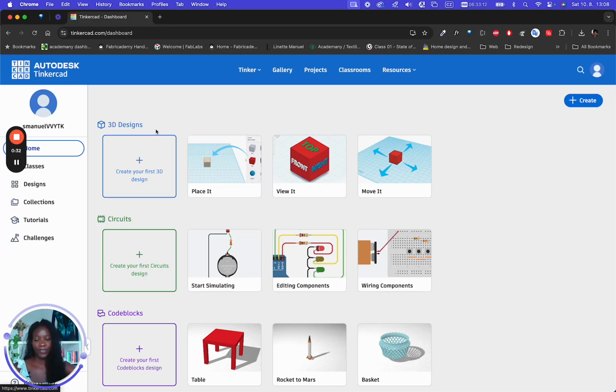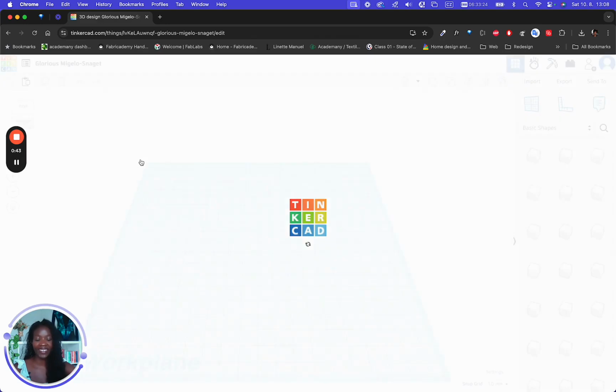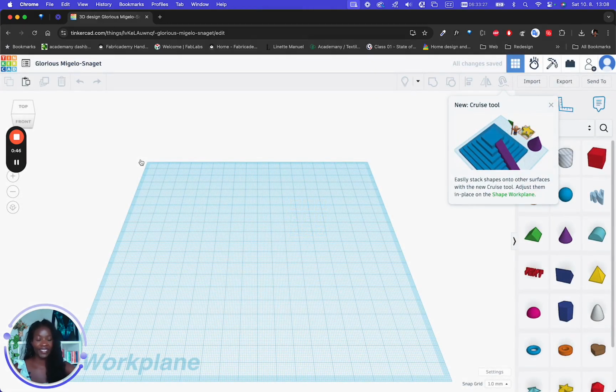Now let's get to the creation of our first swatch. I'm going to click here on your first 3D design, or if you already have your designs in there, you can click on create new design.